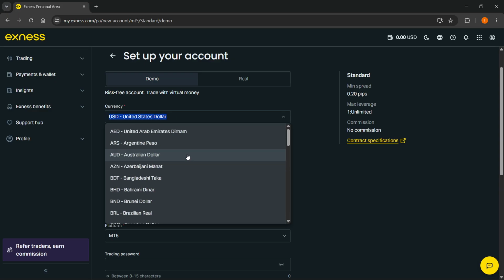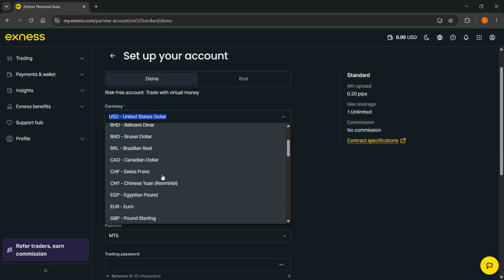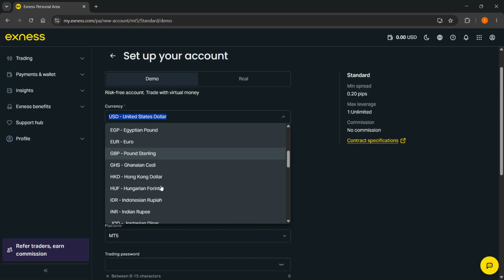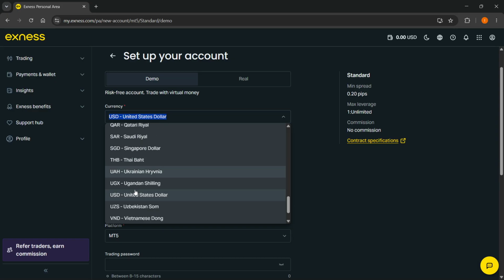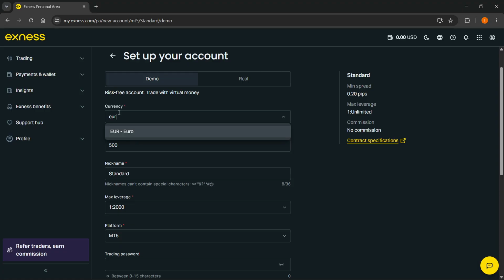I'm actually going to go and change this one, for example, to something else. Let's find something I'm going to use. Let me find the euros over here, if I can. There we go. We can also type it in, of course. I'm going to type euro, and there we go. I'm going to use euros. Starting balance can also be set. For this one, I'm going to do 10K, but it's up to you what you want to do here.